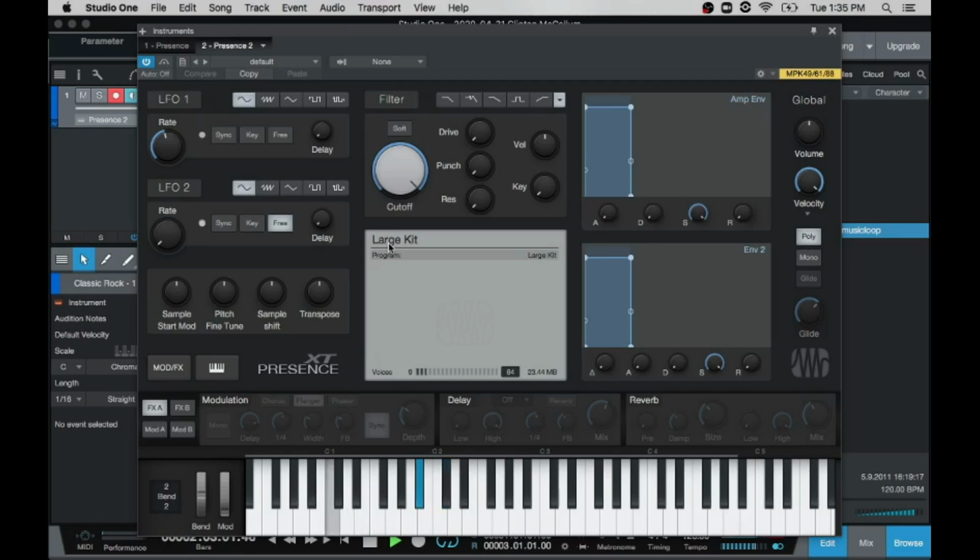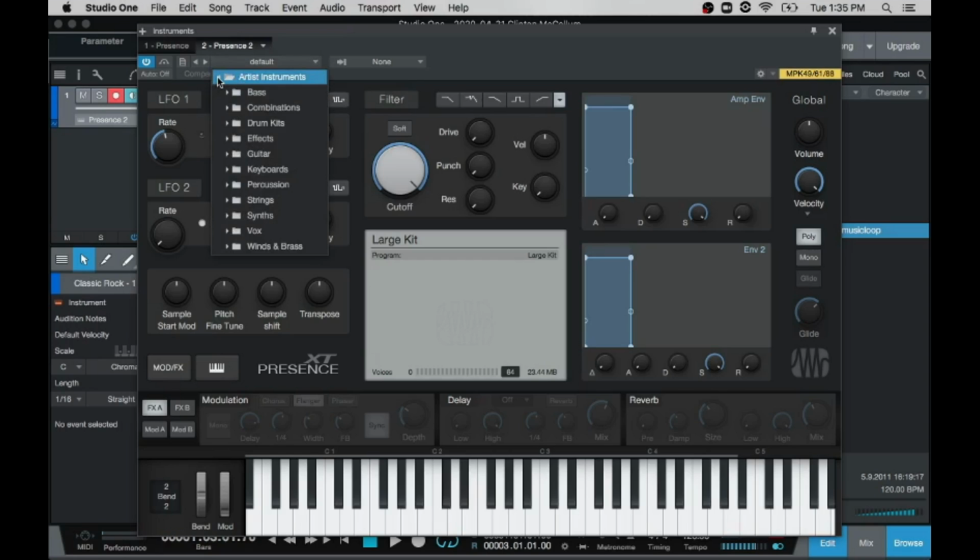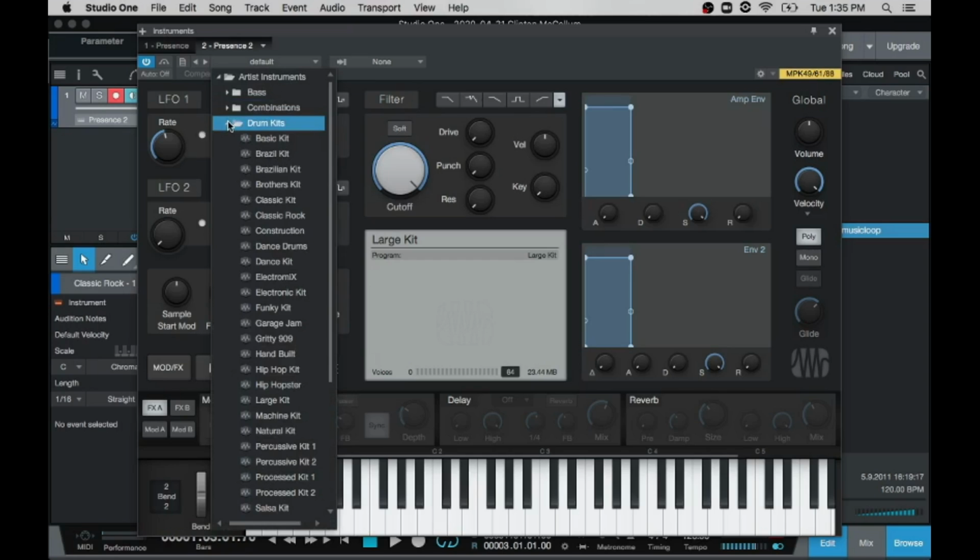Okay, so as a reminder, let's just take a look at what this is. It's large kit, which I would assume is in drum kits. Let's see. Yeah, large kit is in drum kits.